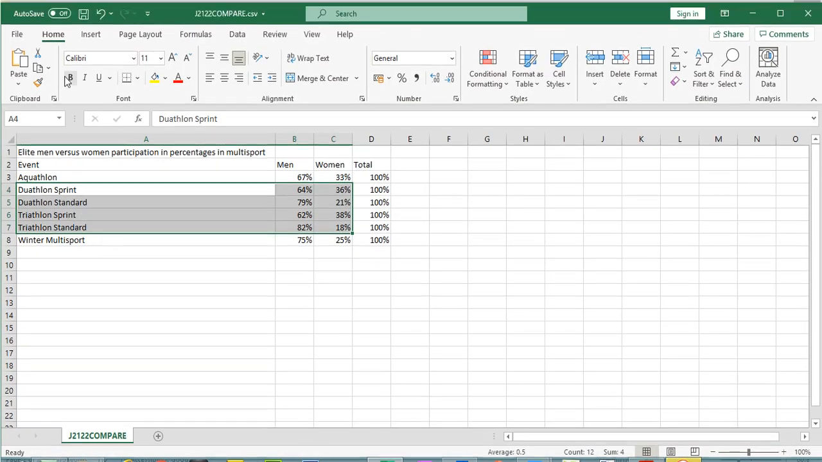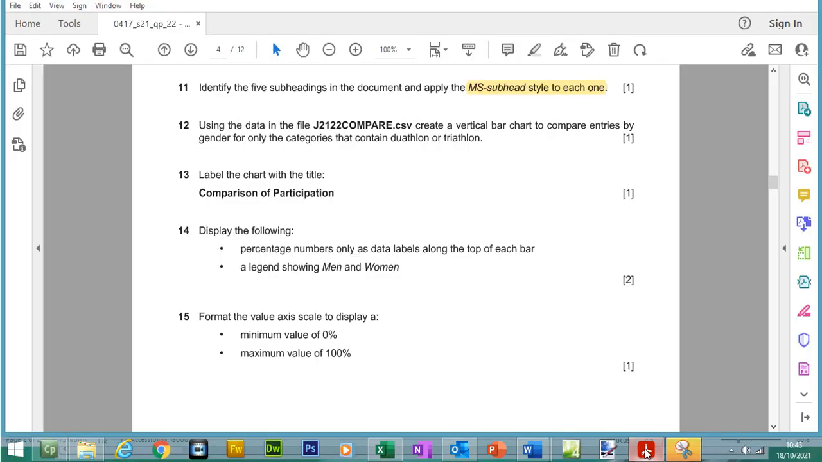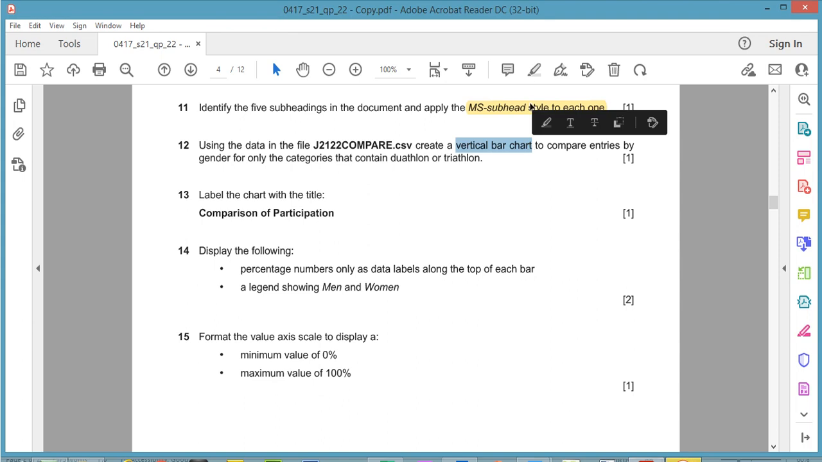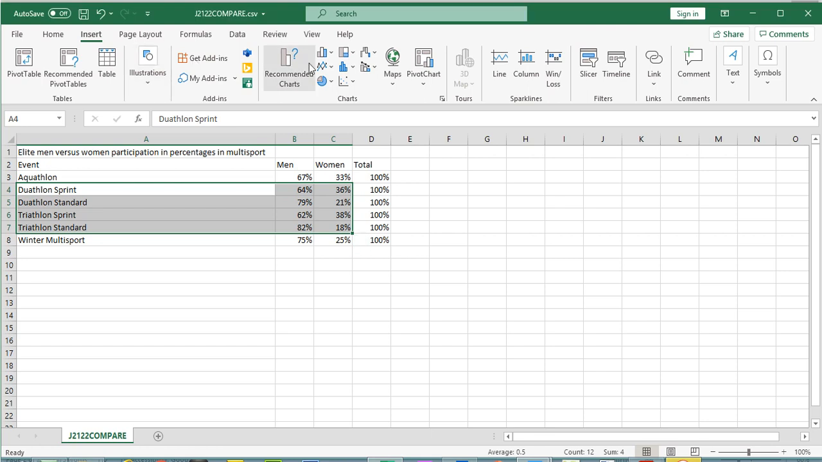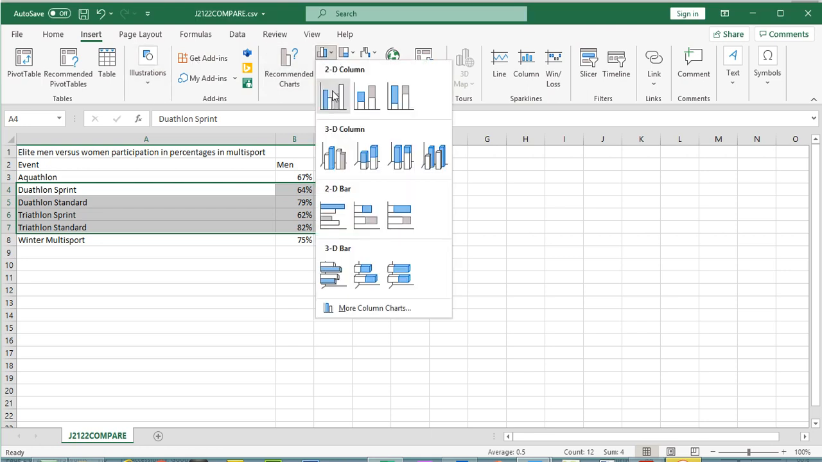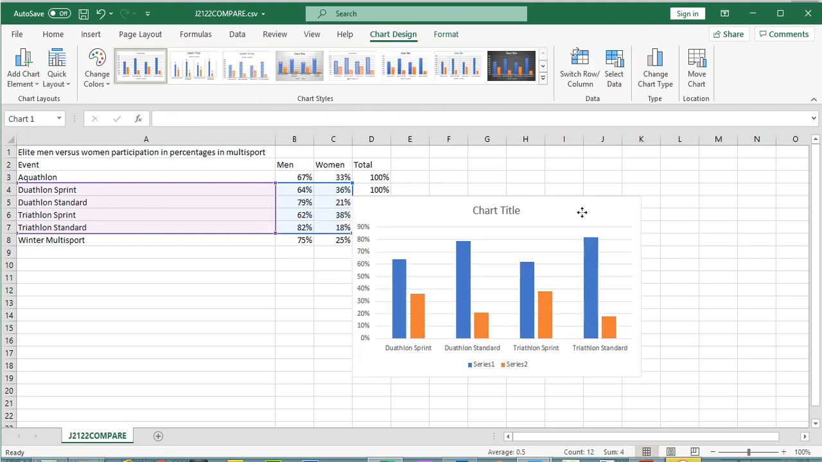So what we need to do is then go to insert, and I think it's a bar chart we're creating. So yeah, a vertical bar chart. So the key parts of this question is it's going to be a bar chart from this file. Only categories that contain these two and compare entries by gender. So obviously male and female, not the totals. Okay, so insert bar chart and then select the bar chart option. So here's the bar chart option.